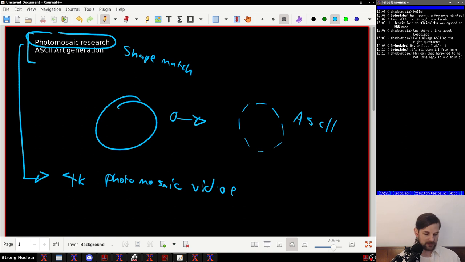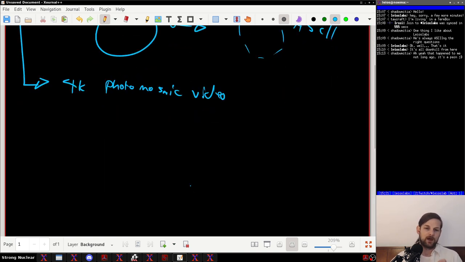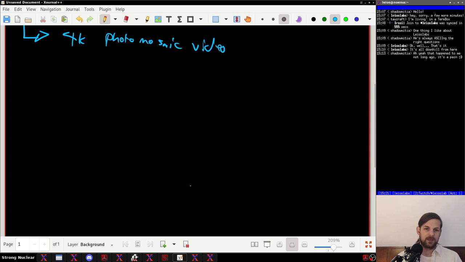Okay, now here's the thing. There are other types of photomosaic videos, right? But these are not exactly what I want to do. So, how do I put this? Let's say you have the image of a flower, right? Here's your image of the flower. There is a type of photomosaic video that basically has, here's your flower.